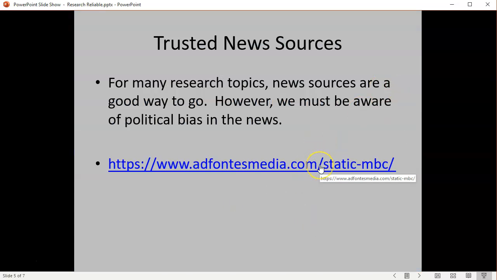Let's talk about media bias here a little bit. Trusted news sources. For many of the research topics that you might be choosing for your research paper, news sources might be a good way to go. However, as we know, there's a lot of political bias in the news. There are some news sources that lean really liberal towards the Democrat side. There are some news sources that are heavily conservative, leaning toward the Republican side.